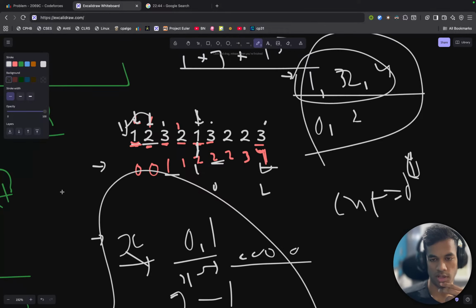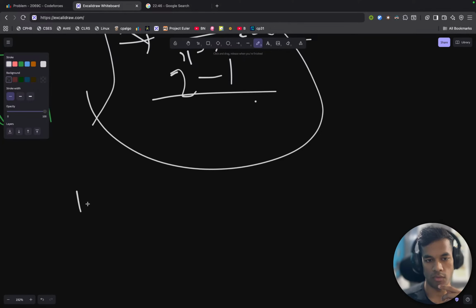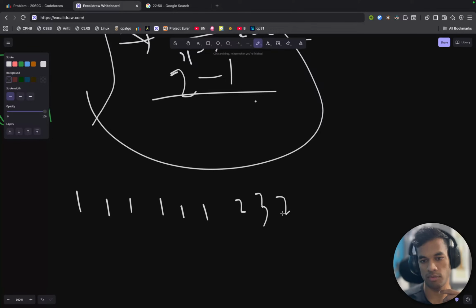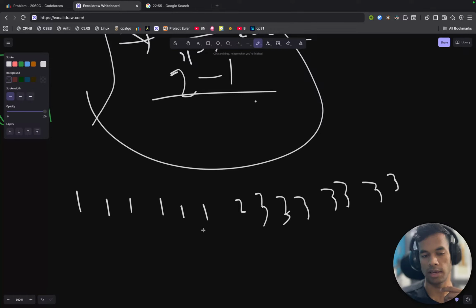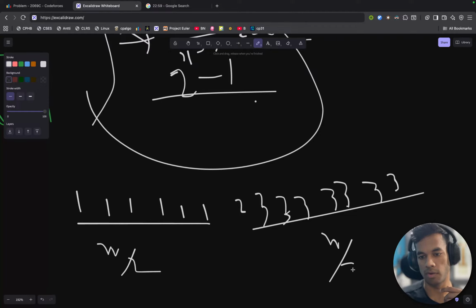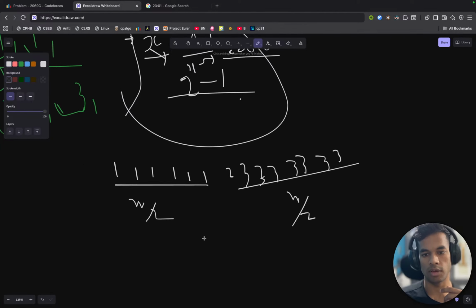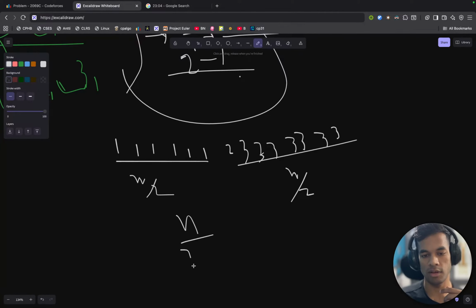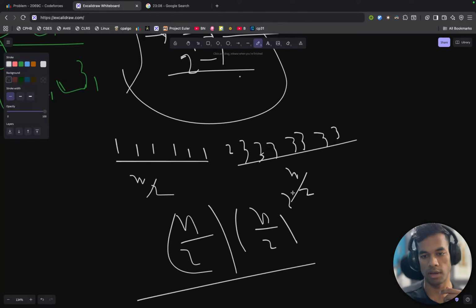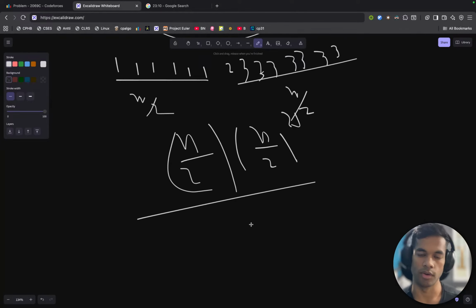Now, would that be sufficient? What if we have a bunch of ones, then a single two, and then a lot of threes? And let's say these are n by 2 number of ones and almost n by 2 number of threes. In this case, the total time complexity would be n by 2 into n by 2, which is not very good.